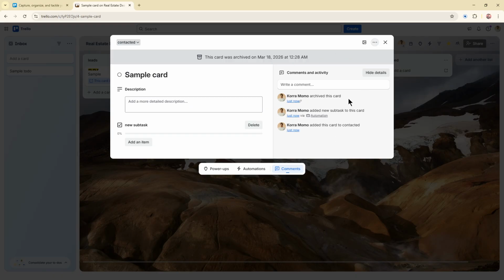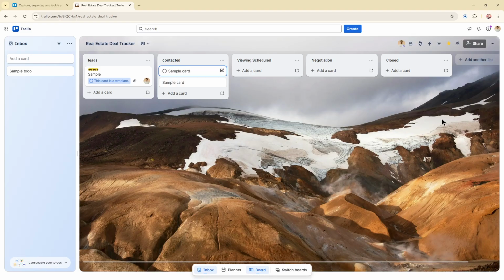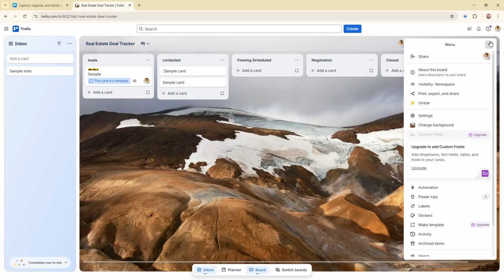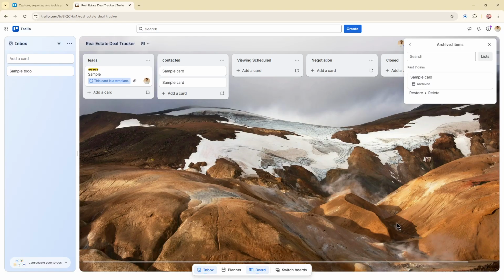After the card has been archived, close the card view if needed, and look toward the top right area of the board. You'll see another three-dot menu for the board itself. Click that to open the board menu. From there, scroll down until you find Archived Items. This section stores cards that have been archived from the board, and it's where you go when you want to delete one for good. Open Archived Items, then locate the card you just archived.